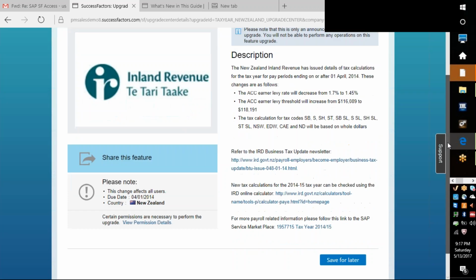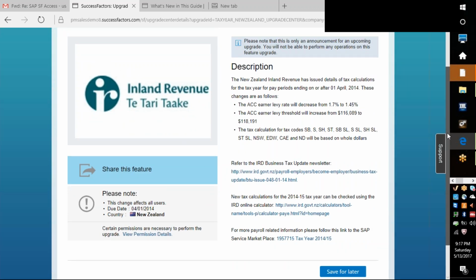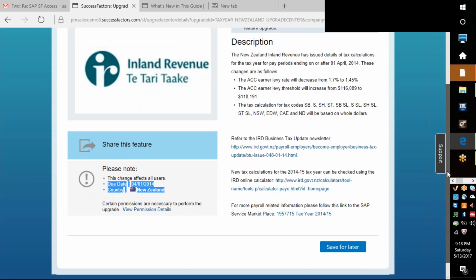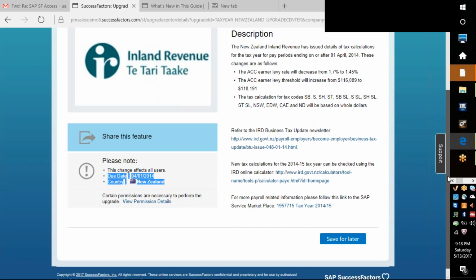This is only an announcement for an upcoming upgrade. You will not be able to perform any operations on this feature upgrade. This is what they are saying, but it's for April 2014. I don't think it is a valid one right now. And this is for New Zealand. So it will tell you here what are all the details of this upgrade and what are all the references which has resulted in this update.